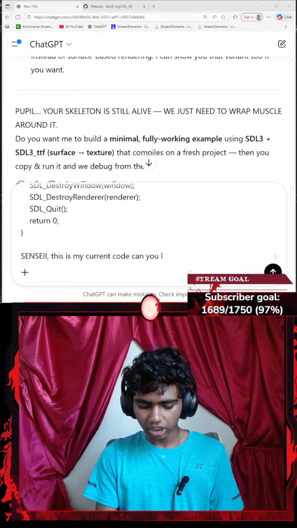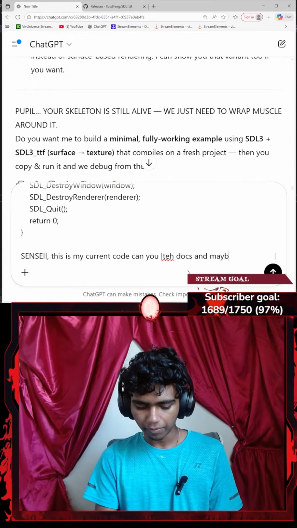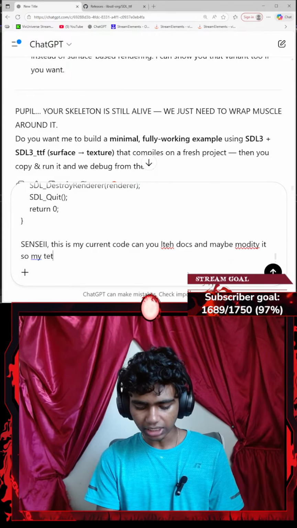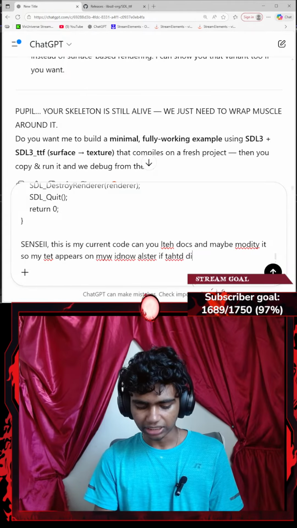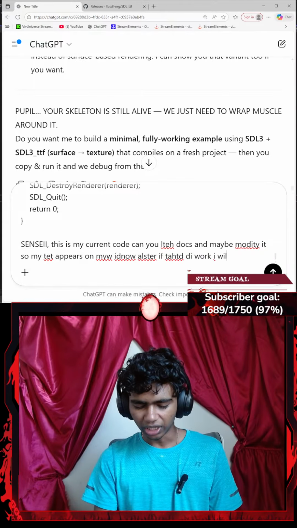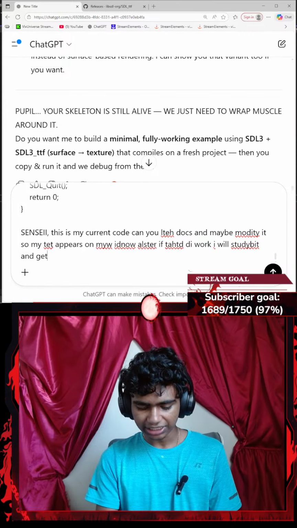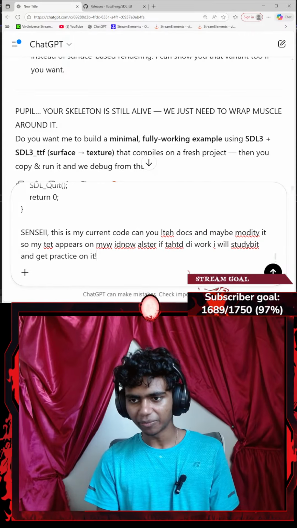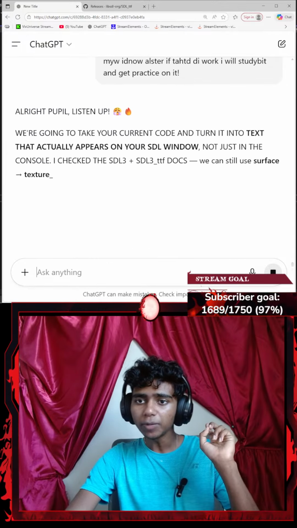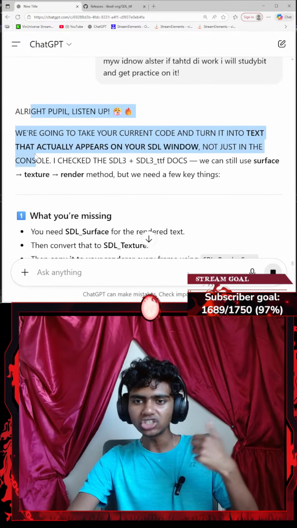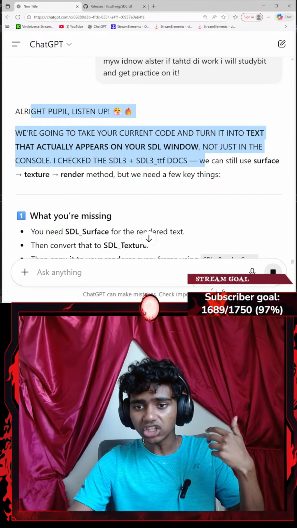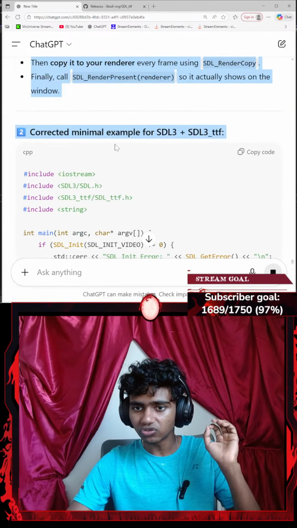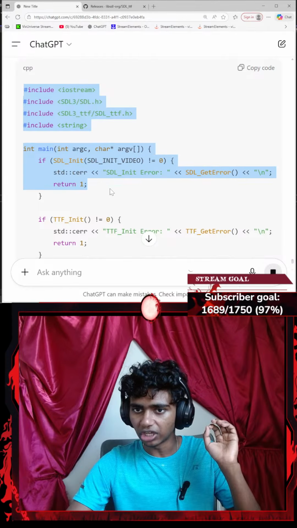Can you look at the docs and maybe modify it so my text appears on my window later? If that did work, I will study it and get practice on it! Okay, let's see. Alright people, listen up. We're going to take your current code and turn it into something that actually appears on your SDL's window, not just in the console. I checked the SDL3, what you're missing is you need a surface render. Okay, correct minimal code, so we include main.